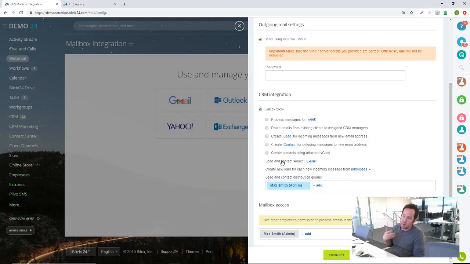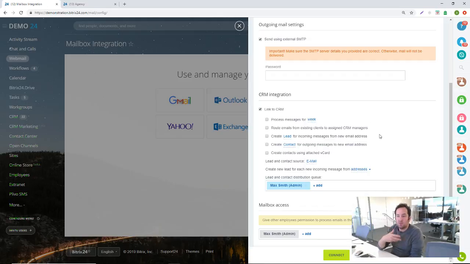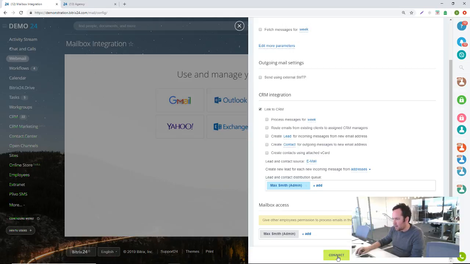One of the points, if you are connecting a mailbox for the sole purpose of generating leads, I'd probably recommend creating a new source for your email. So we may want to have, I don't know, website free sign up, and that will allow you to tailor your automation rules based on that particular source. So it is really useful. If you click on connect, it will connect up.